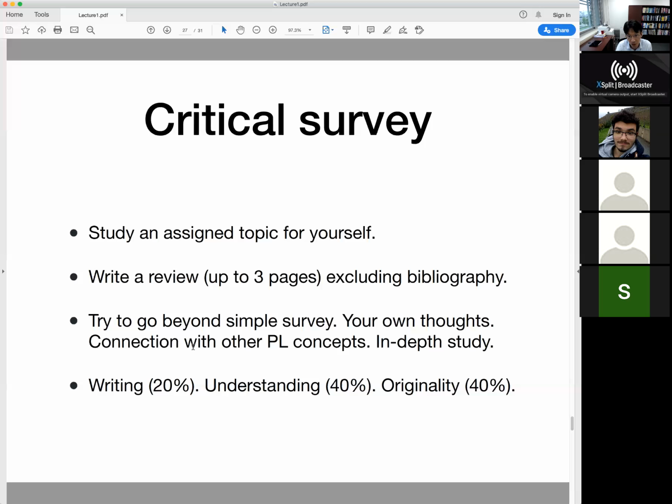That originality can include your own thoughts, connections with other concepts, in-depth case studies or spin-off studies for yourself, and so on.